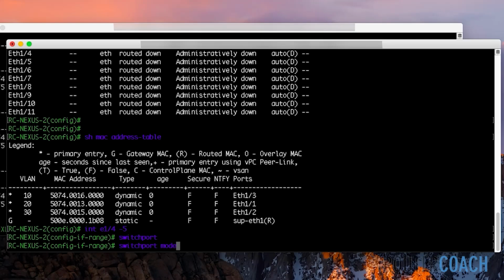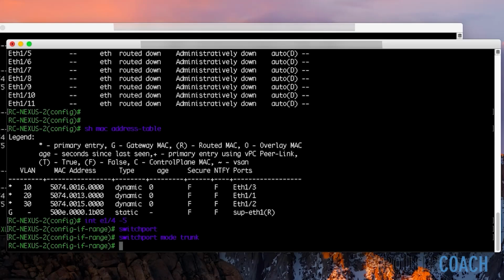Mode is trunk. Now for the channel group, I could either make it active or passive. If it's active, it will be actively looking to establish an LACP peering. But if it's passive, it will not actively look to establish one, but it will respond to one. I will make this side passive. Mode is passive.